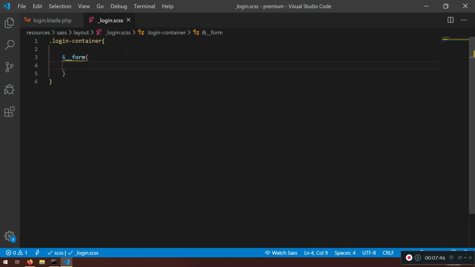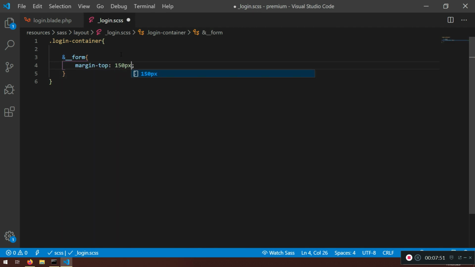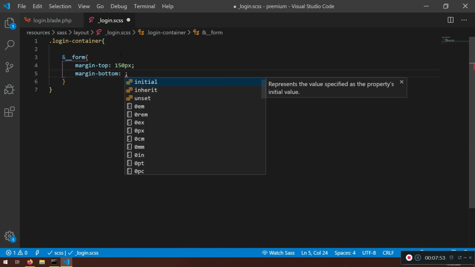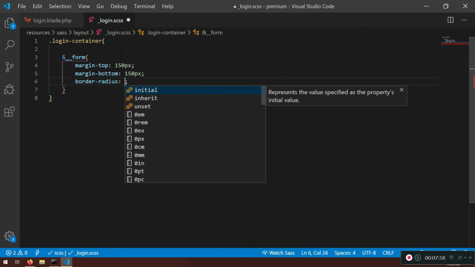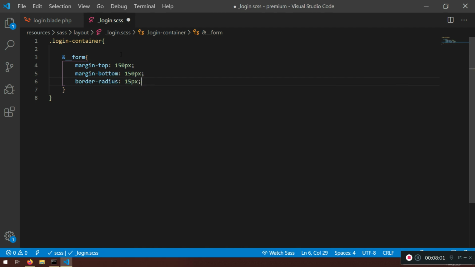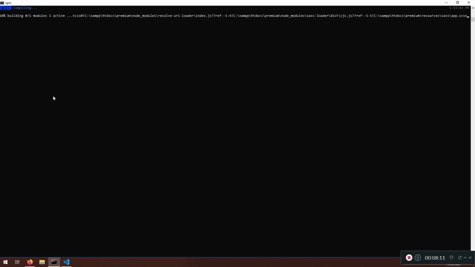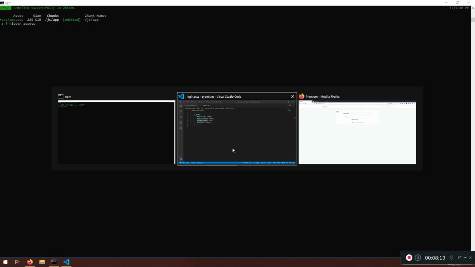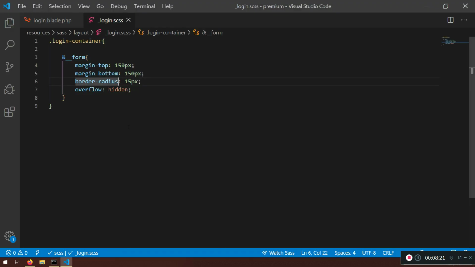Now we access this one, login container, and inside here we can access the form. Form, and I will say margin top, let's give it 150 pixels. Margin bottom, let's give it 150 pixels as well. What else? Border radius, let's give it 15 pixels, and overflow hidden. I don't want to have anything to overflow. So I put border radius, I'm going to save it, and let's wait for this one to compile. I press F5 because this can sometimes be tricky. Now, here you go. We saw the changes. We know that everything is working now.